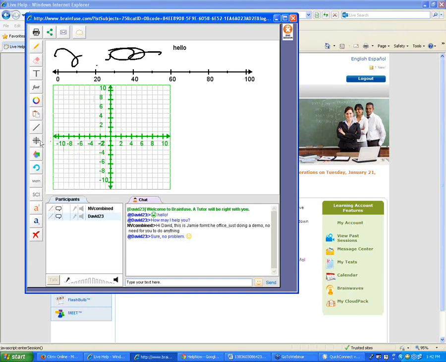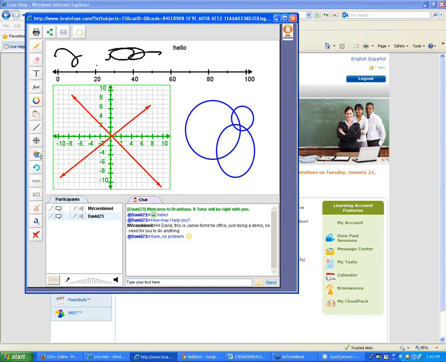You can put some basic shapes on the board using our shapes button here. I just changed the color again. So let's say I choose the circle. I can put some of those on the board. I can change it to red, and add a line to the graph. So these are all options the student will have. The rest of these down here are pretty self-explanatory.